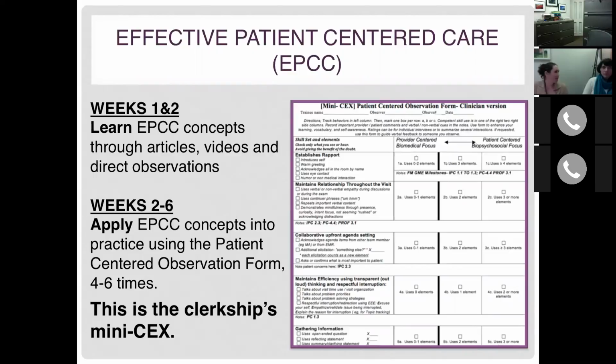Do you want to talk about this a little bit, expand on this a bit more? Sure. So this is basically the effective patient-centered care curriculum, and the patient-centered observation form gives pretty specific behaviors that demonstrate patient-centered care. It breaks it down into really specific and discrete areas, like establishing rapport, using the electronic health record well, or doing shared decision making. And again, this is your mini clinical examination. Each clerkship has one of these, and this is ours.